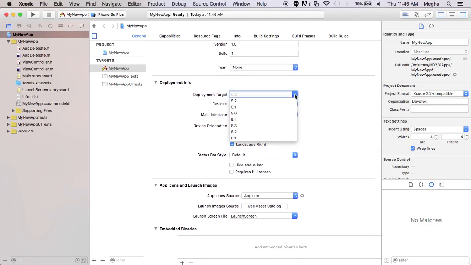Deployment target, always make sure it is the highest one, because the latest today is iOS 9.2, which has been released, and periodic updates will come. The highest one usually contains backward compatibility with the previous one. But if you have a specific requirement, you can lower it down to whatever is required.